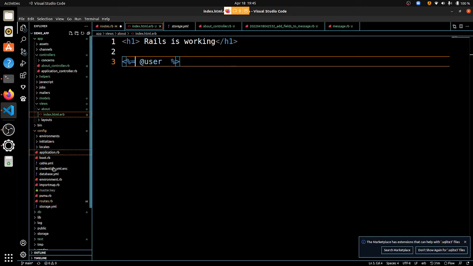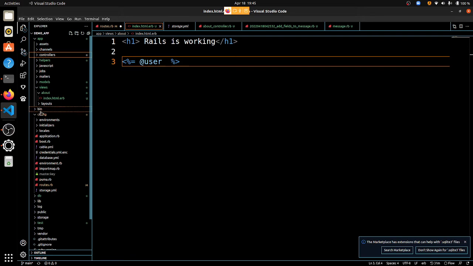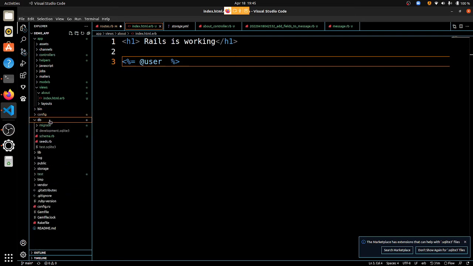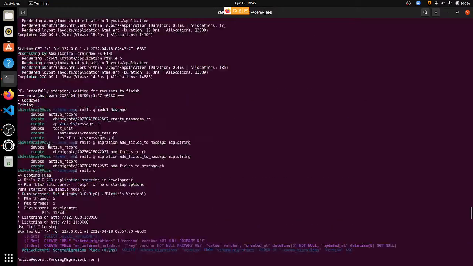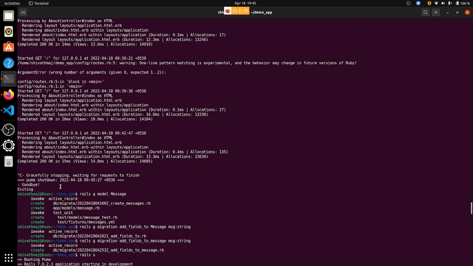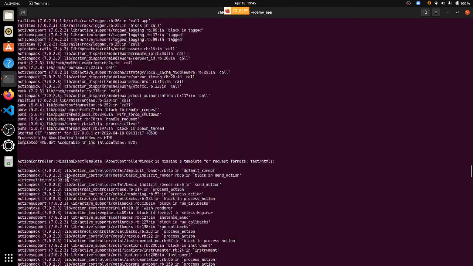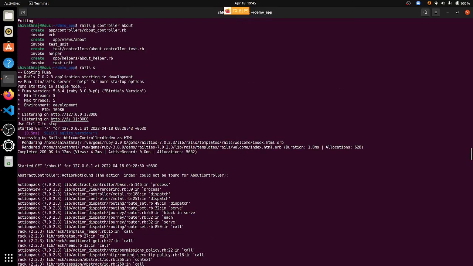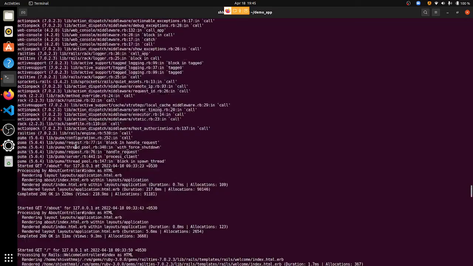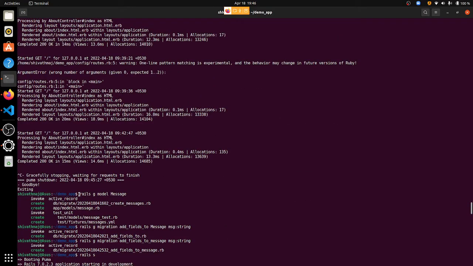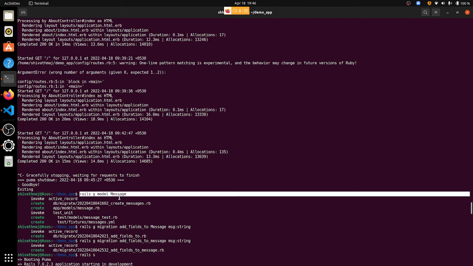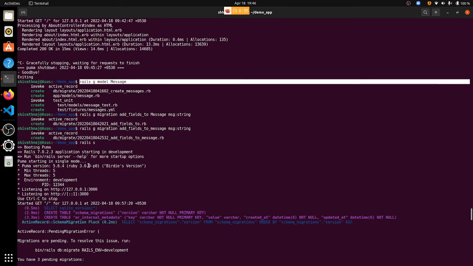So for using a database, what we did was, wait, I will close everything to avoid confusion. Okay, after this, I think I ran a command. We created a model called message: rails generate model message. Actually, this is not the right way of creating a model. That's why we got some error.